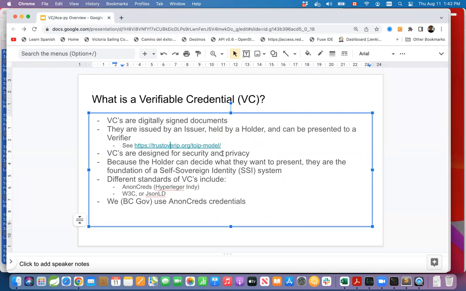So verifiable credentials are designed for security and privacy. The holder can decide what they want to present. So the verifier will ask them for information, and then the holder will see what the question is, and then they can decide whether or not they want to present it. So because the holder's in charge, it's called self-sovereign. They're in charge of their data, self-sovereign identity.